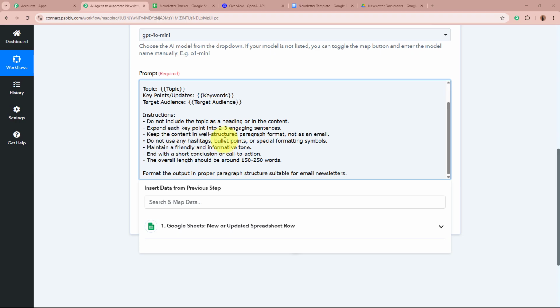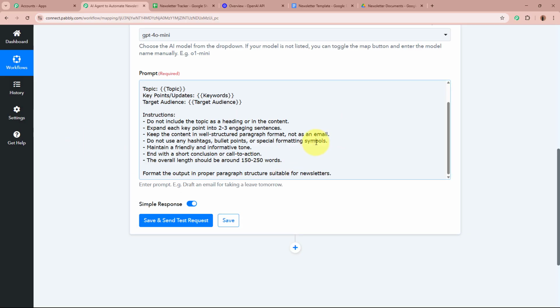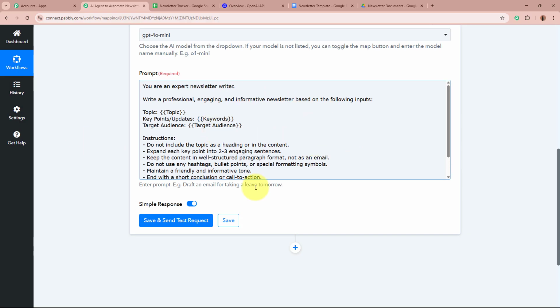Do not use any hashtag, bullet points, or specific formatting symbols. Maintain a friendly, informative tone. End with a short conclusion or call to action. The overall length should be around 150 to 250 words. Format the output in proper paragraph structure suitable for newsletters. Okay, so this is the prompt right over here. And using this prompt, this AI agent is going to generate the newsletter content for me.